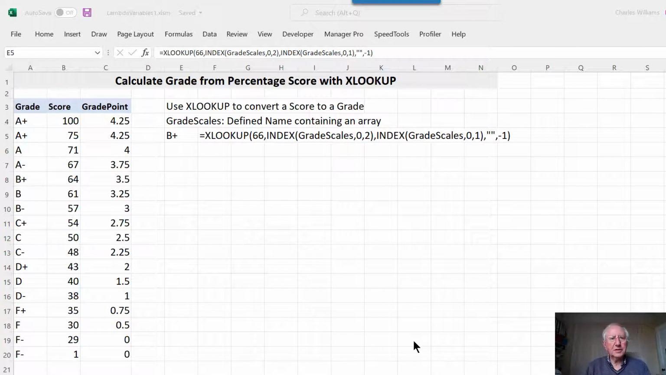It's fairly straightforward to convert a score to a grade using XLOOKUP. We need a table somewhere which gives us the grades and their scores, and the equivalent grade points. So I'm using a defined name containing an array of the grade scales to make it easier to transfer things between workbooks, so that all the lambdas and the defined name can be easily transferred. I don't actually need to have this table in each workbook.